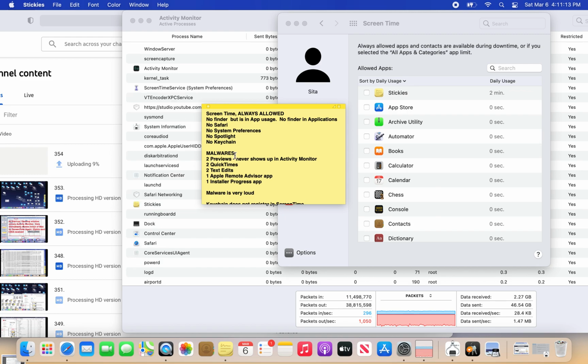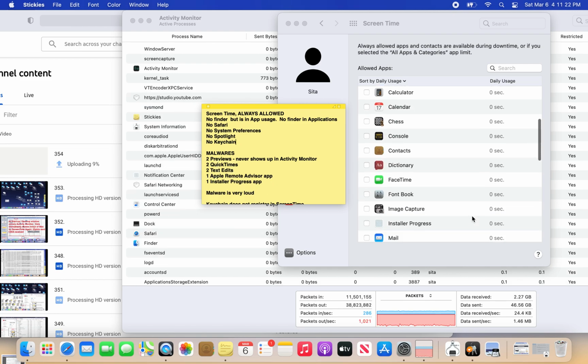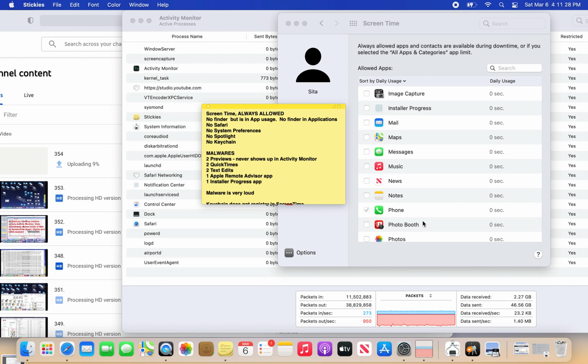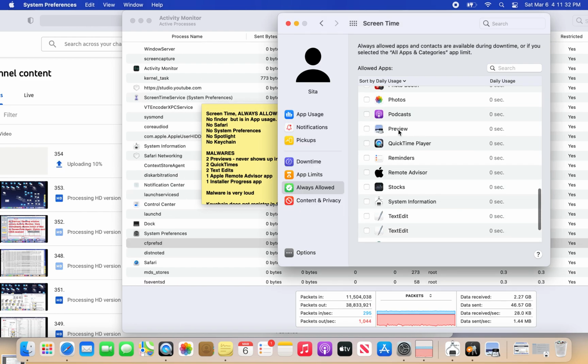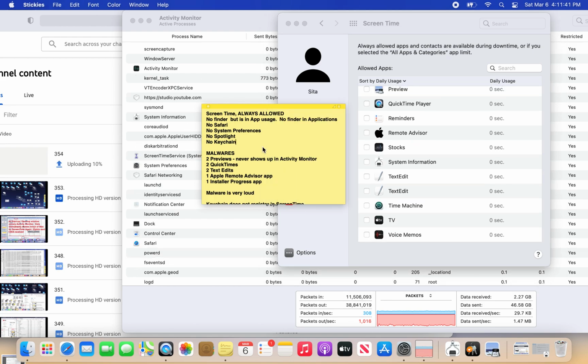And I have the malwares, the two Previews. So one Preview at the top, one QuickTime at the top. I have two Preview, two QuickTime, two TextEdit, and so on. Whew, I'm out of breath. Malware, installer progress up. Take the upgrade out. Not by me. There's a second Preview, second QuickTime, malware, malware, malware.